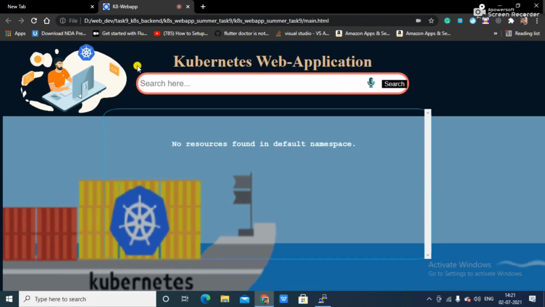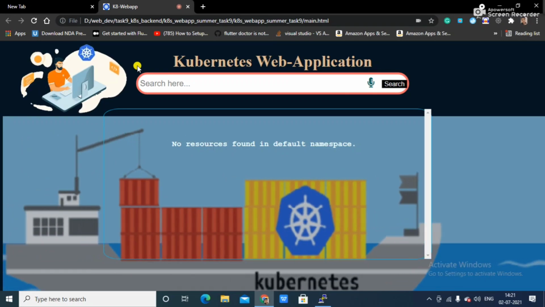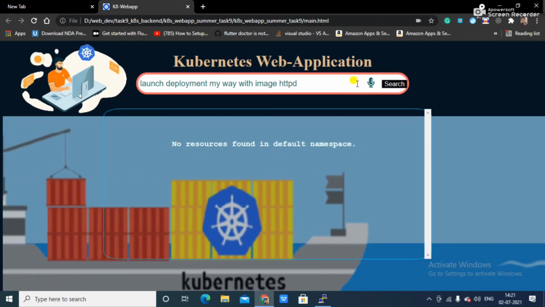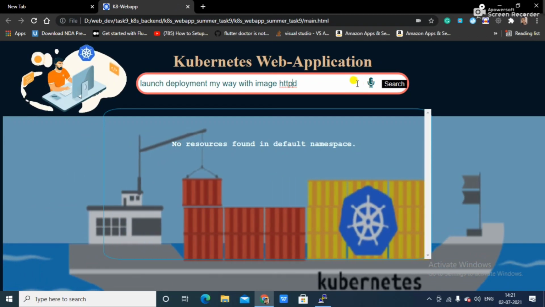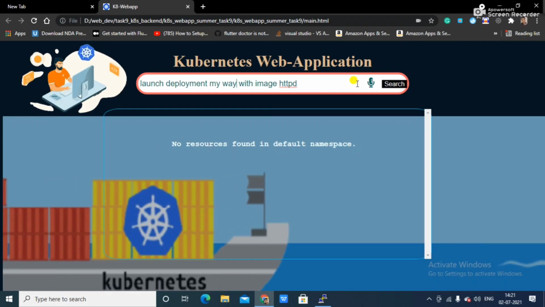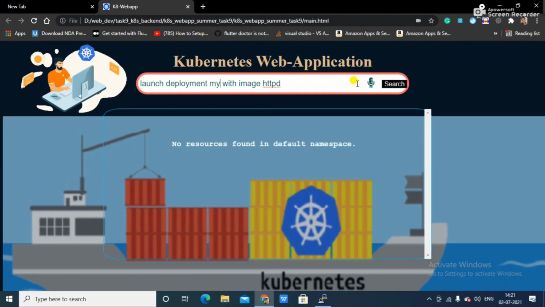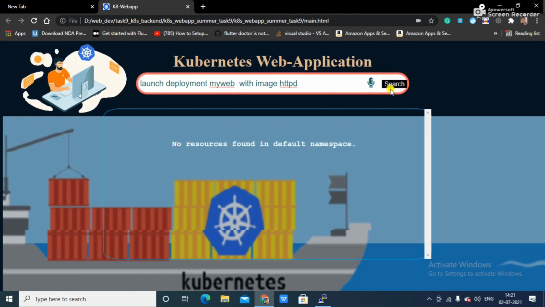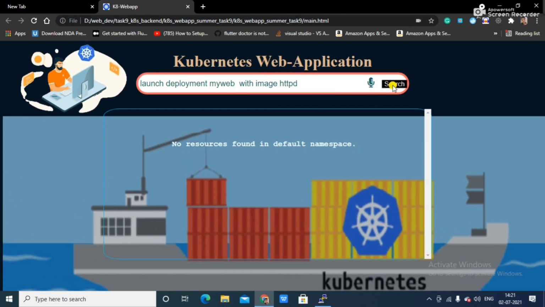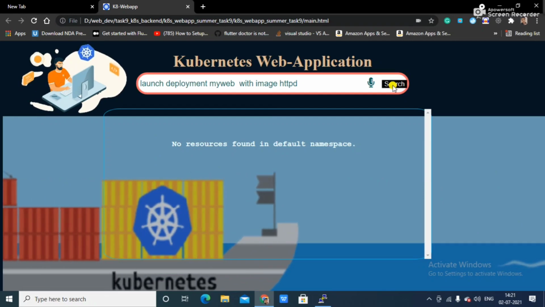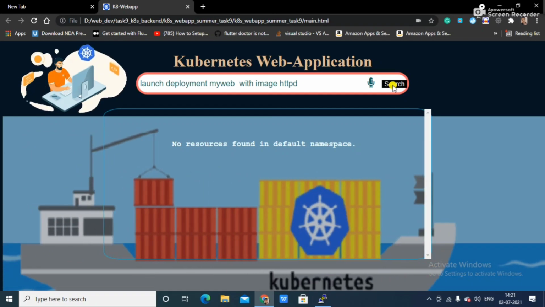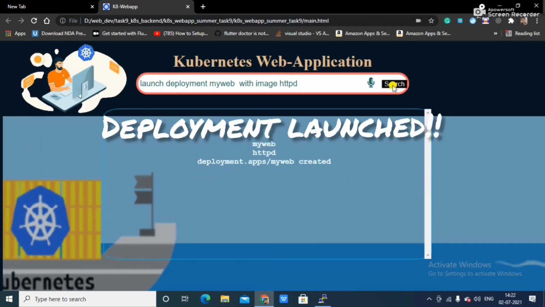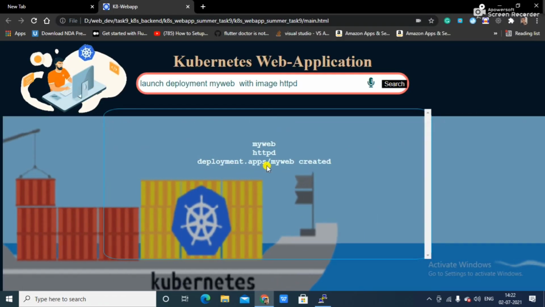Launch deployment MyWeb with image httpd. So here you can see it has recognized very correctly, but here I have to edit one thing. I have said MyWeb, so let me write it manually a bit and everything is right. Let me search and then it is going to launch a deployment. So here you can see deployment has been created.